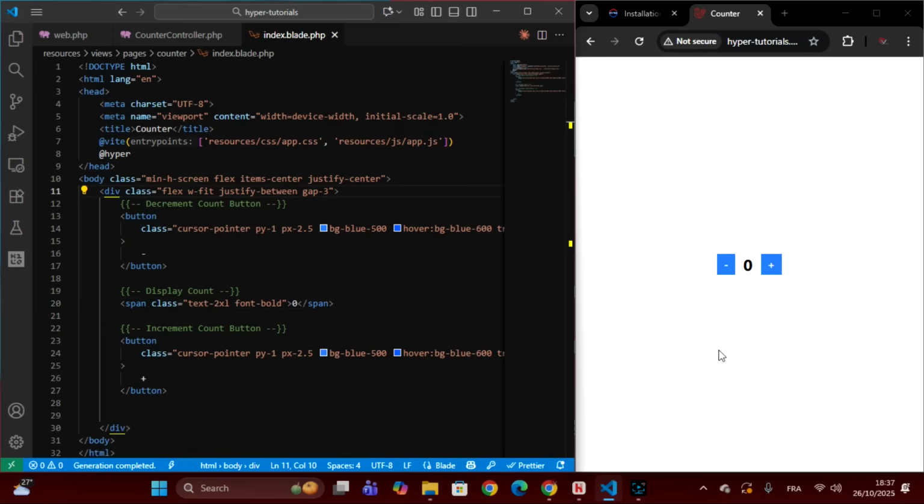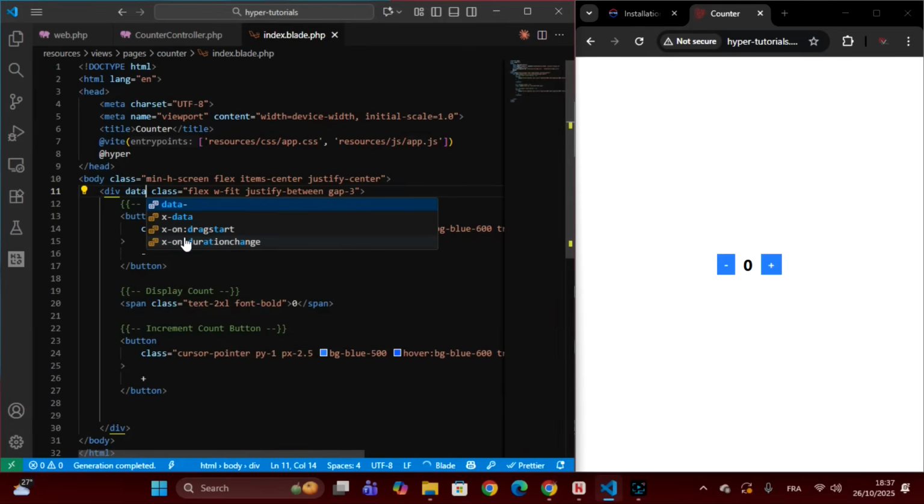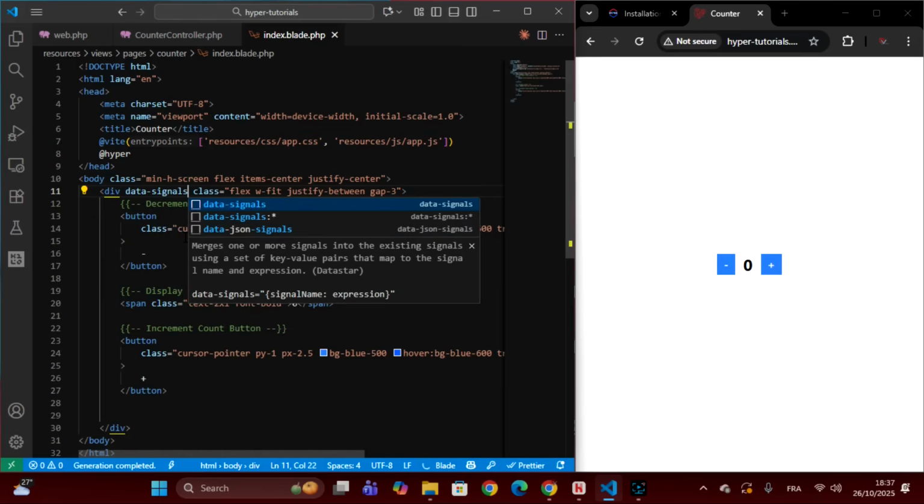So basically what we need to do now is to create a signal, or a variable, that when we click on plus, it increments, and when we click on minus, it decrements. So how do we do that? With Datastar, Datastar has attributes called data signals, which enable us to do just that, create signals.